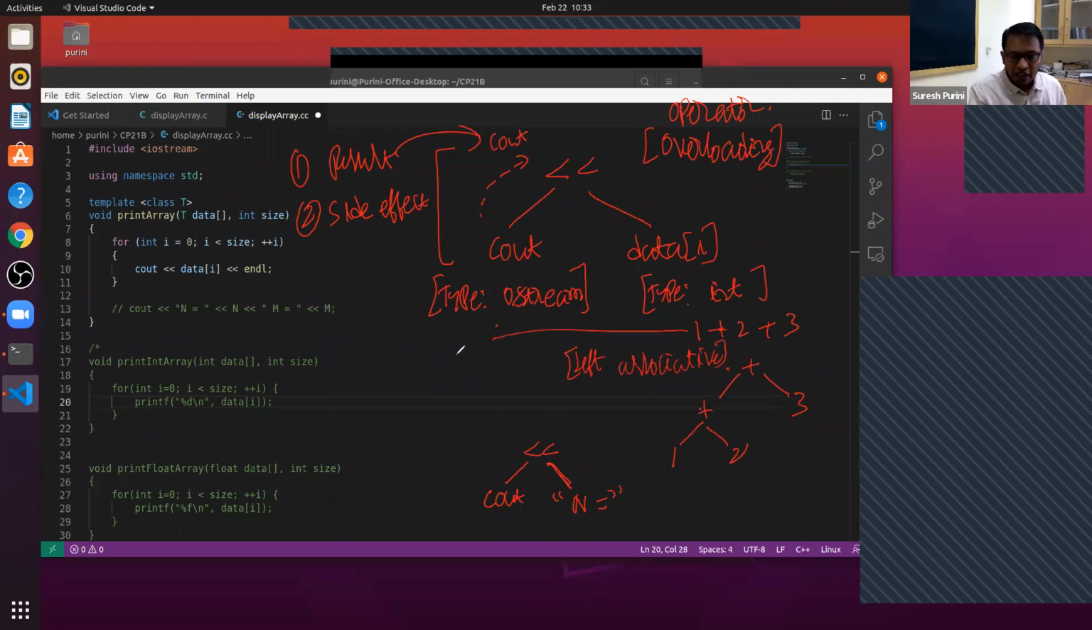On the contrary, if it is right associative, it's not the case. Then we add 2 and 3, and whatever result we get, we add it to 1. This is right associative. I hope you see the difference between left associative and right associative. Now this left shift operator is a left associative operator.